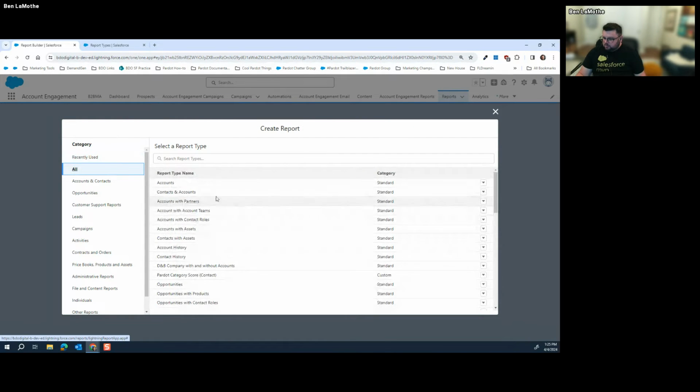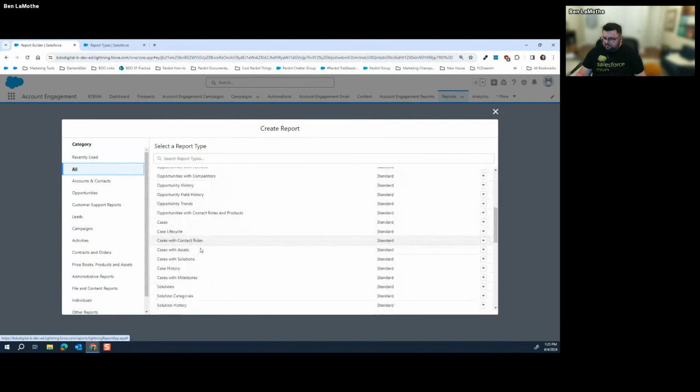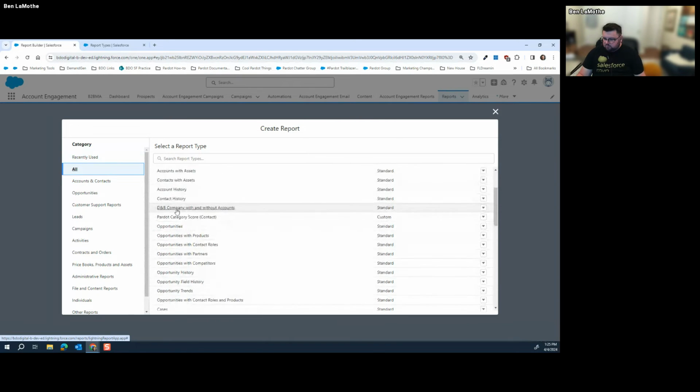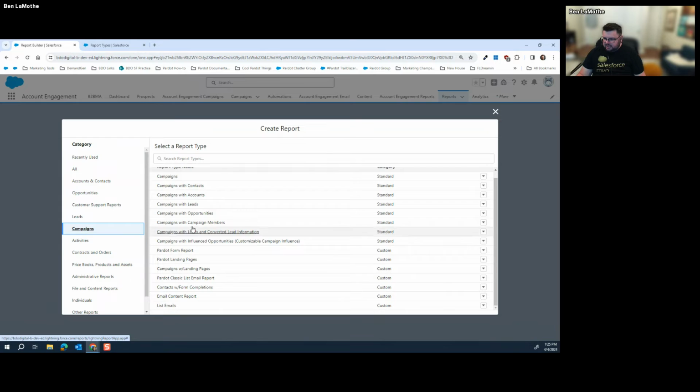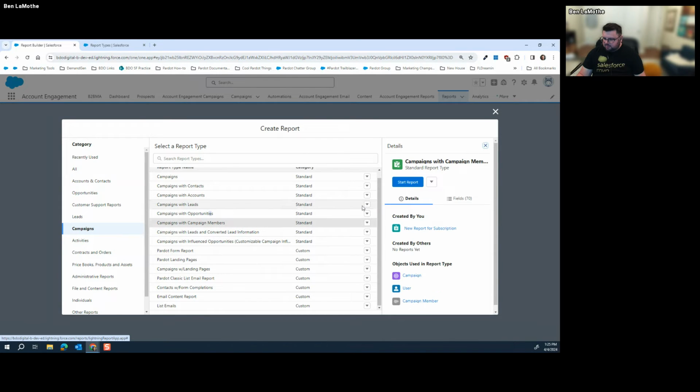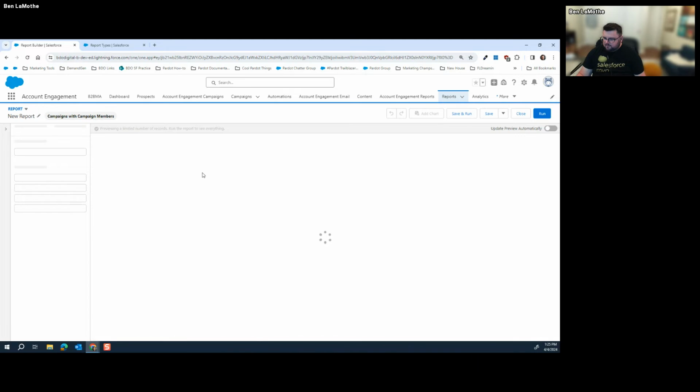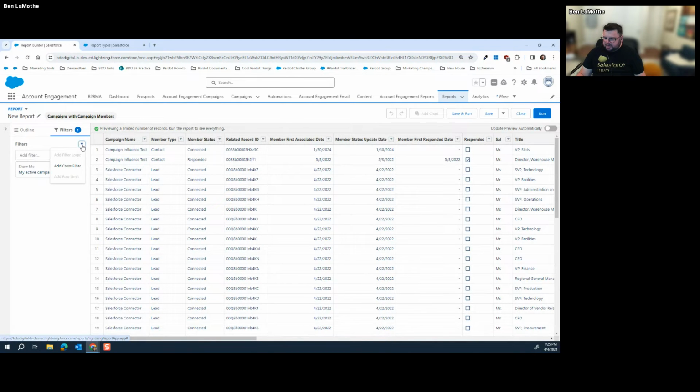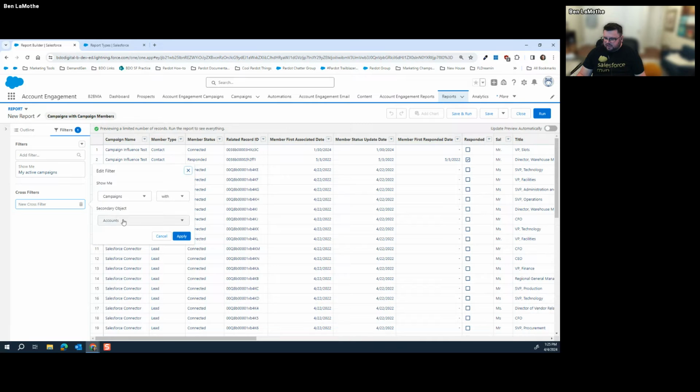You can also, I believe, let's try this. If we wanted to, let me try something here. Campaigns with campaign members. This might not be the right one. An underappreciated feature here is the cross filter. So we do have some ability here to leverage landing pages. So show me campaign members.